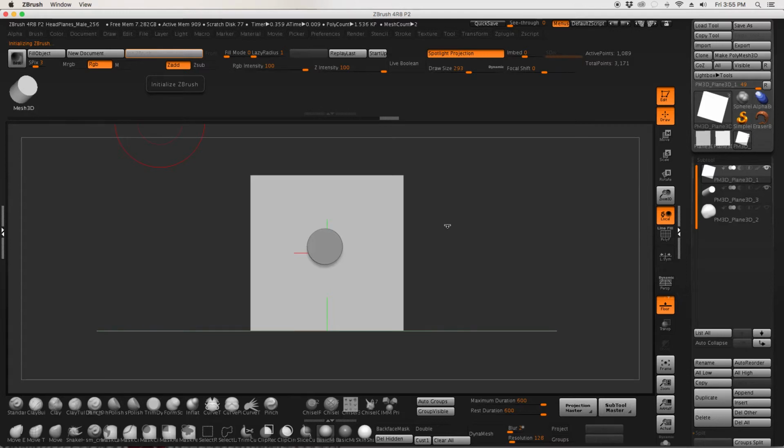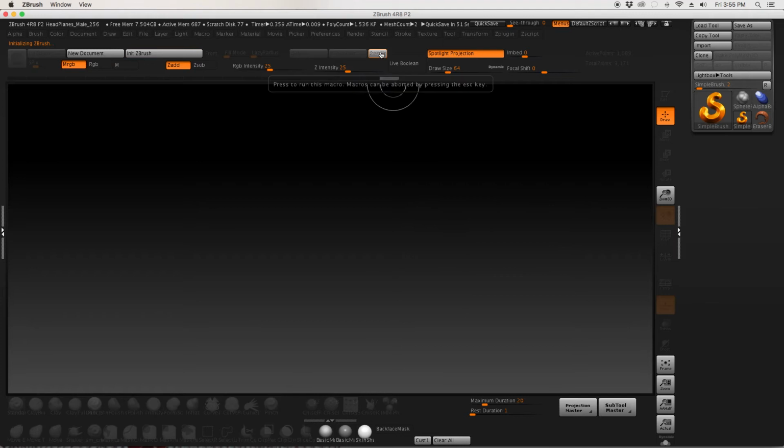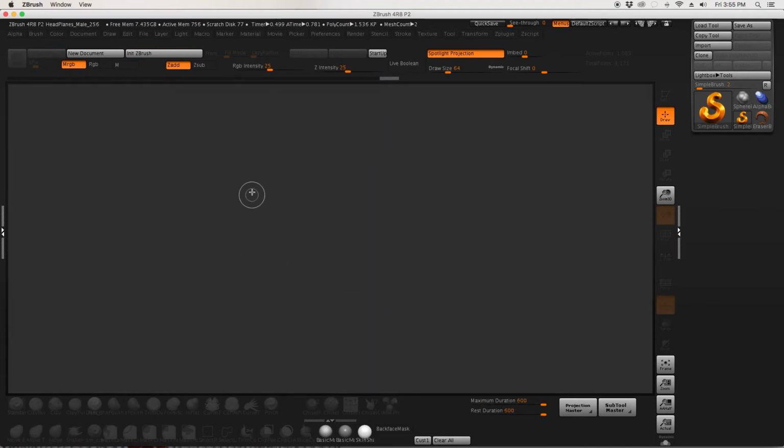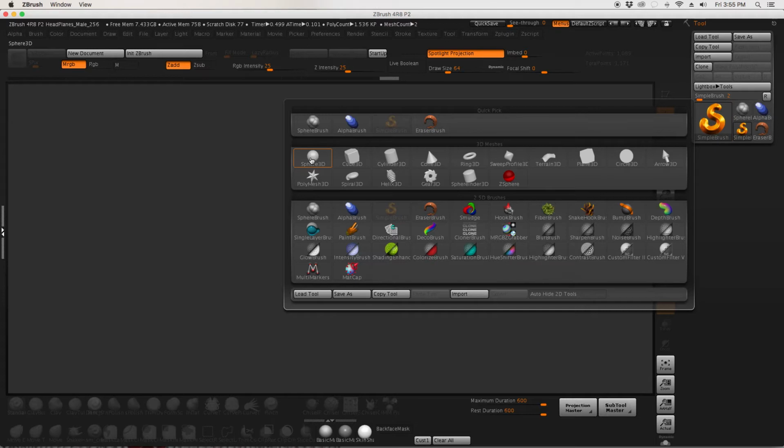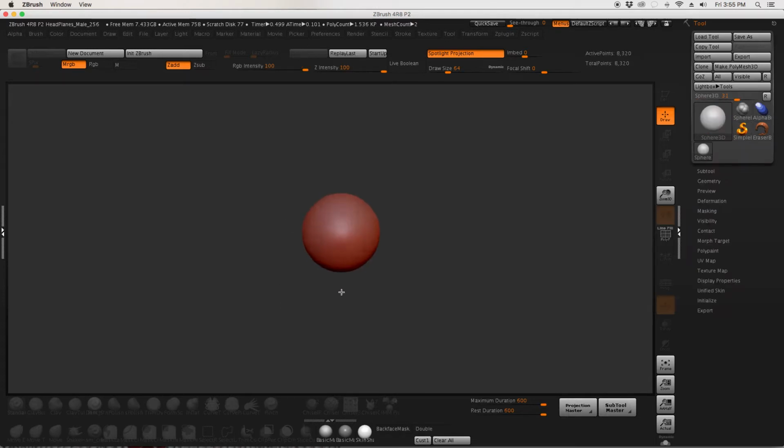There we go. I'm going to hit my startup button here. That neutralizes my screen and resets my auto timer. All right. So let's go ahead now and bring out a sphere. So I'm going to come out here and I'm going to bring out a sphere. We'll click and drag, bring that out there.